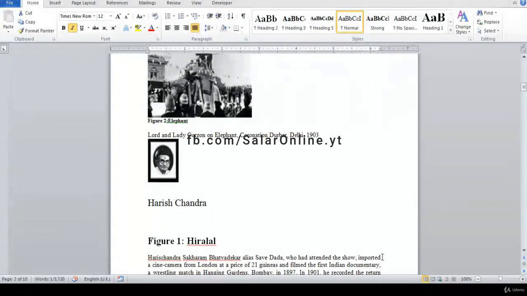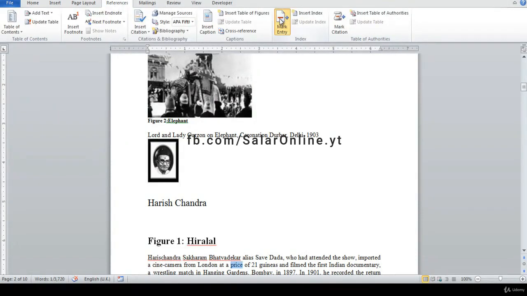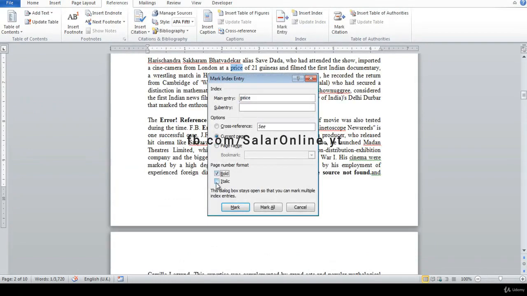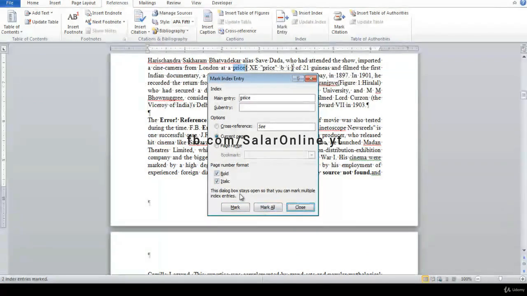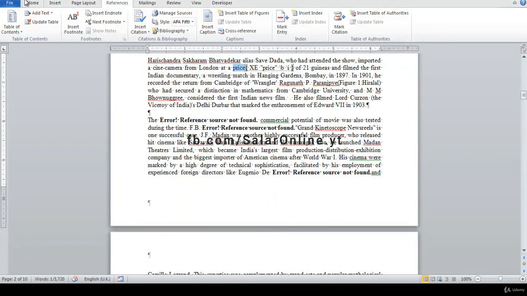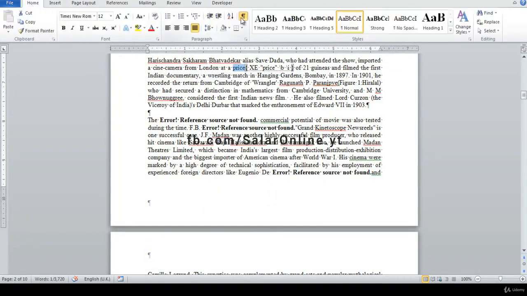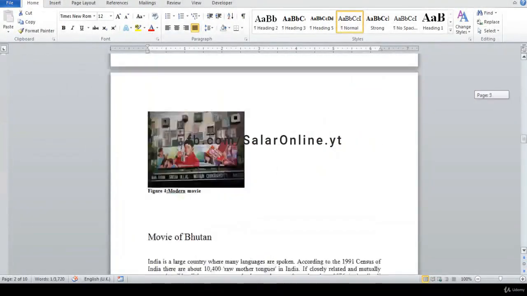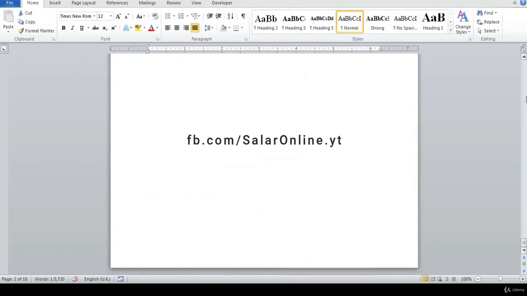For another important word, let's say if I want to select price, I'm going once again to References, Mark Entry, bold, italic, Mark All, close, go to the Home tab. Okay, sufficient. You need to go to the end of the document.